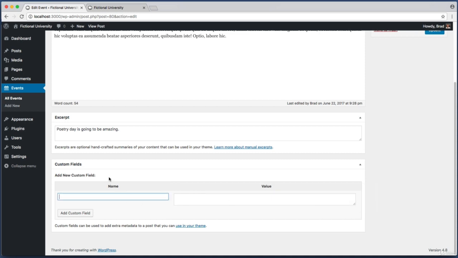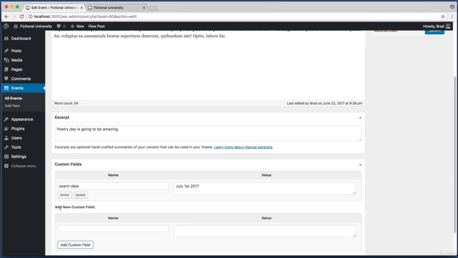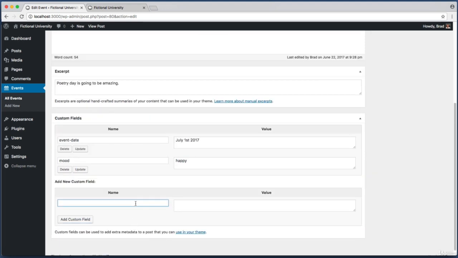So for example, we could say something like name is event date, and then for the value, we could just give it a date, right? July 1st, 2017. And you could add another custom field. So then that gives us another empty pair of name and value. So you could say mood equals happy. And you could add another field and say name equals event type, and the value equals speech.